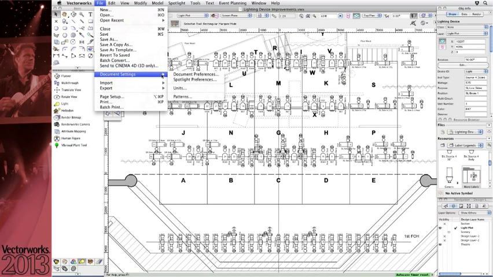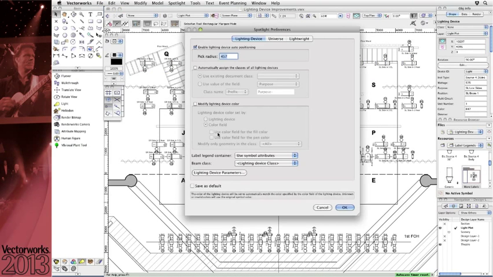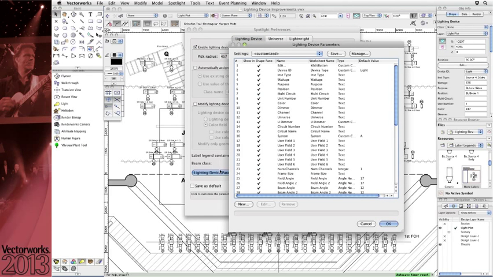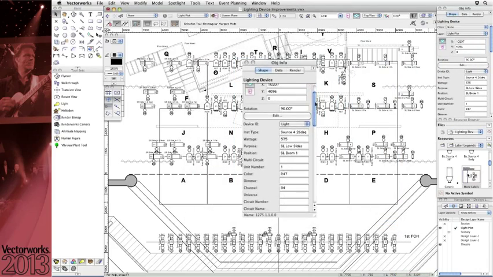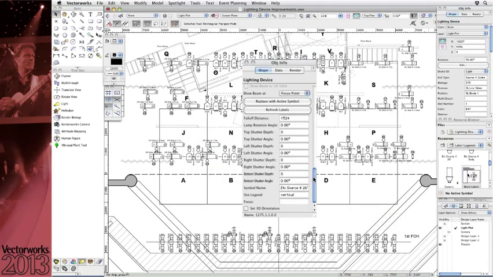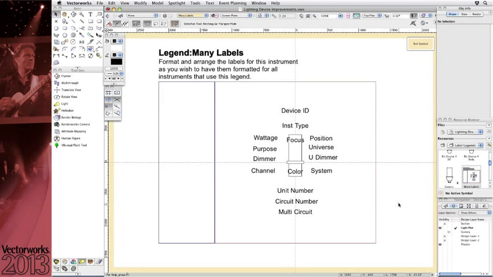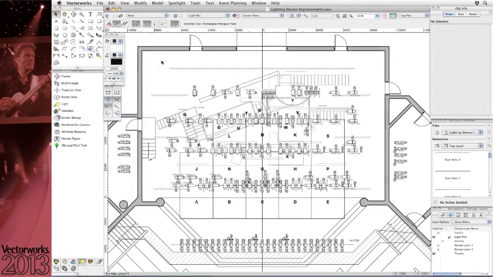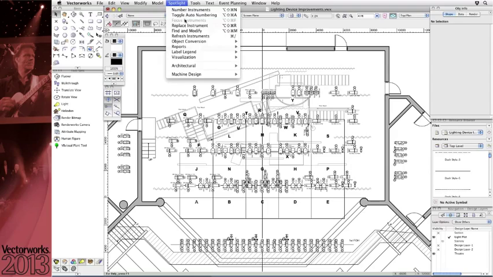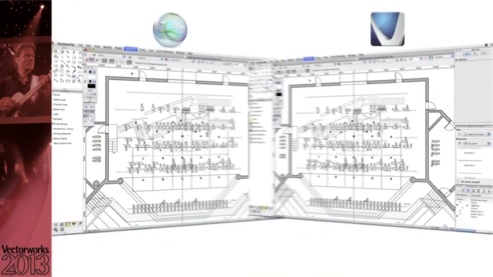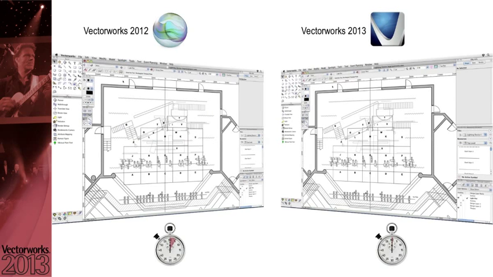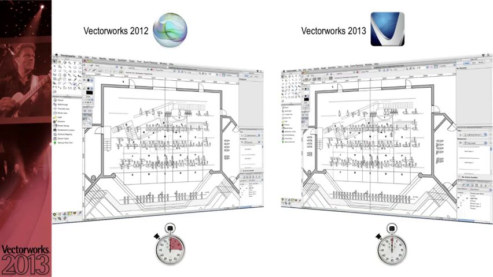To begin with, the lighting device object for 2013 has matured significantly. For example, you can now create and display an unlimited number of fields associated with a lighting device. The same goes for the number of displayed labels. That's right, the Label Legend Manager now supports unlimited labels. What's more, the speed of regenerating your instruments has grown significantly. In Vectorworks Spotlight 2013, lighting device regen times are now 10 times faster.